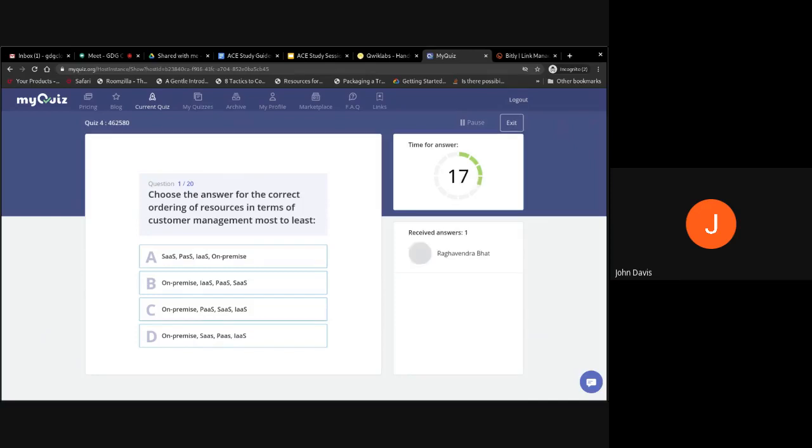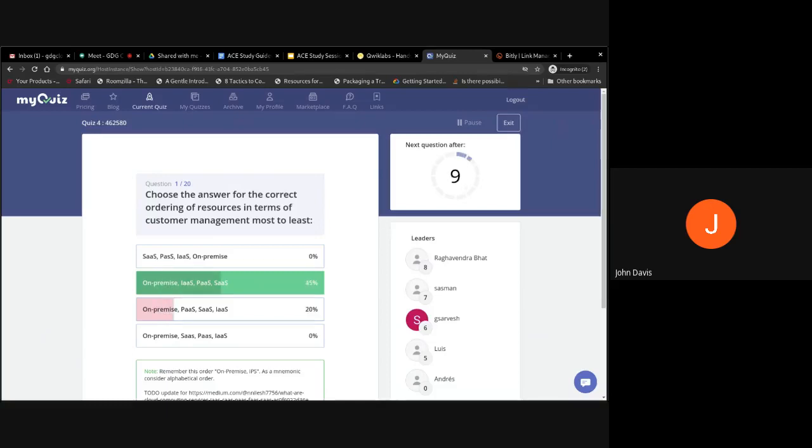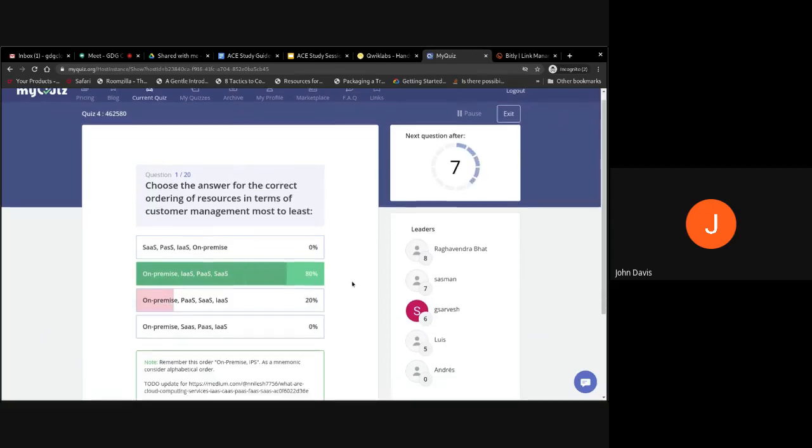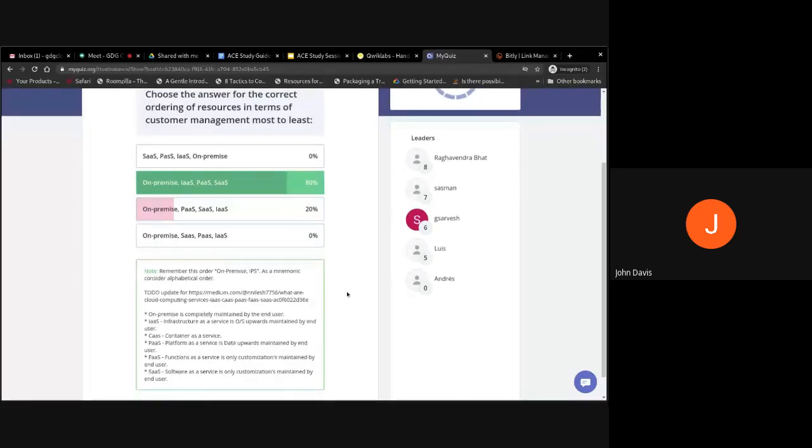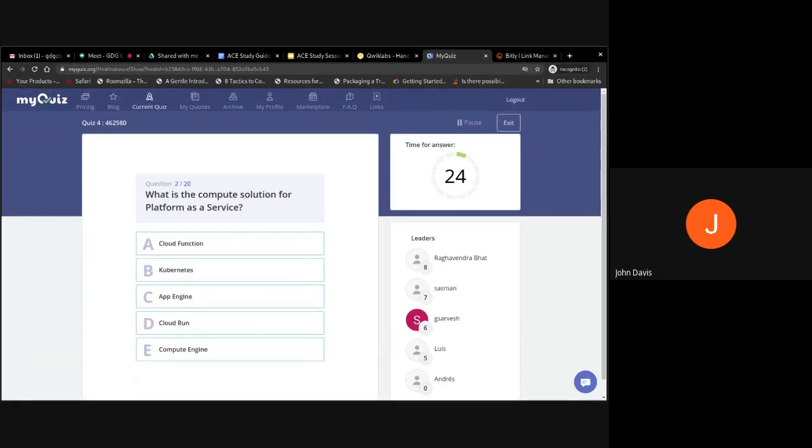Some of these questions are ones that were from last week where people didn't answer them correctly. We didn't get a large population. If everybody knows the question, we won't use it the next week. Once again, it's on premise and then IaaS. There's also this new container as a service, which that answer is in there now.